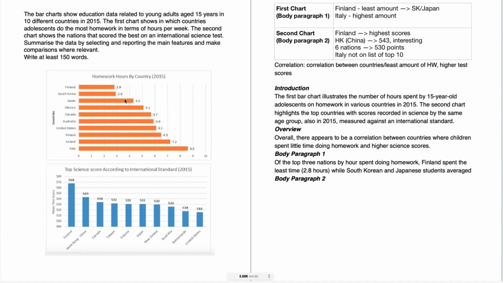Now I want to look at the average. So we have 2.9 and 4.3. So I'm just going to say that. I'm going to say 2.9 and 4.3 hours respectively. So I know that this was 2.9 for South Korea, 4.3 for Japan. Then I'm going to go on and talk about the other countries. I'm just going to do a brief average. It looks like it was around 5 to 7 hours. So I'm just going to say time spent by students in other countries averaged between 5 and 7 hours.